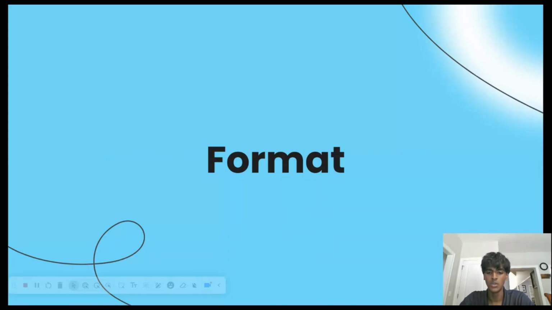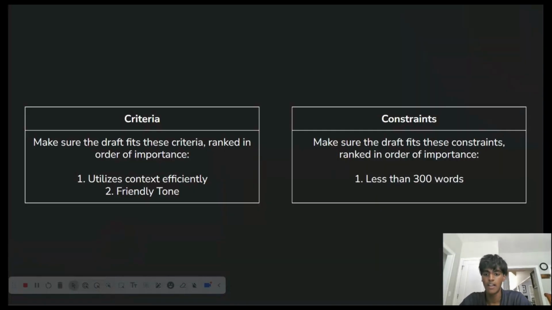So format really has two components, which is the criteria and the constraints. And that's exactly what it sounds like. So here's an example. Criteria: make sure the draft fits these criteria, ranked in order of importance, utilizes context efficiently, and keeps a friendly tone. So why you want to rank these is that when an AI is trying to perform multiple things at once, it can often get confused. But if you rank the criteria in order of importance, it'll essentially emphasize one over the other. So make sure that you put the most important thing first, and then you put some secondary information after that to ensure that you're getting good output.